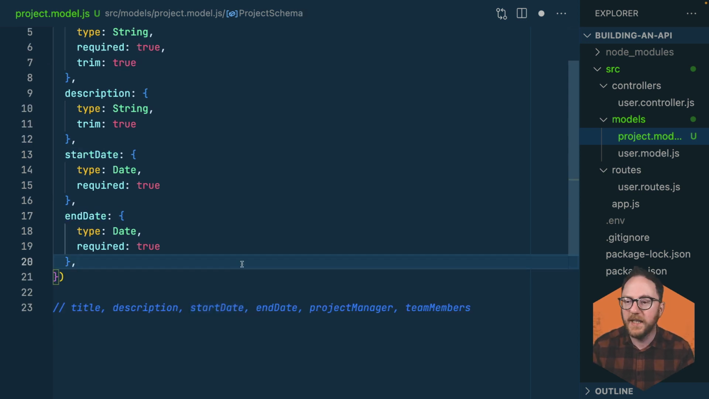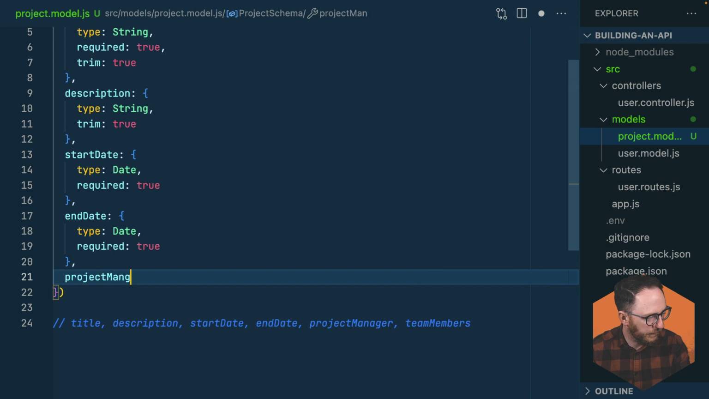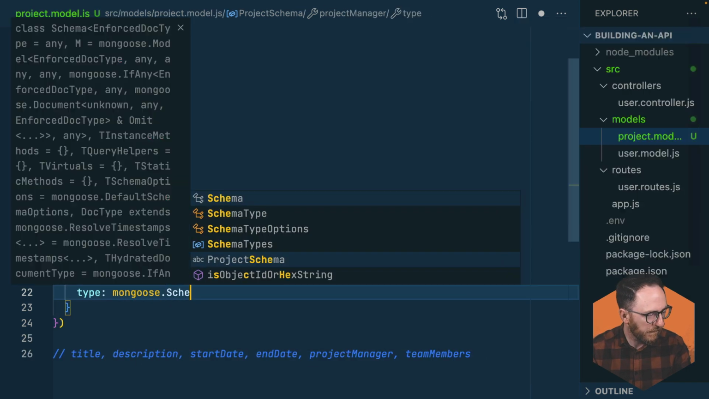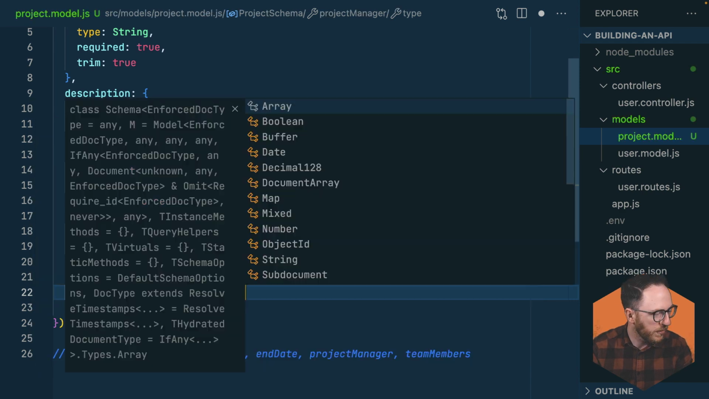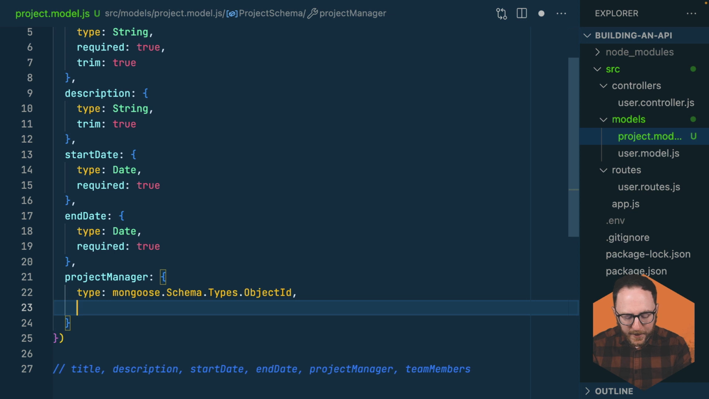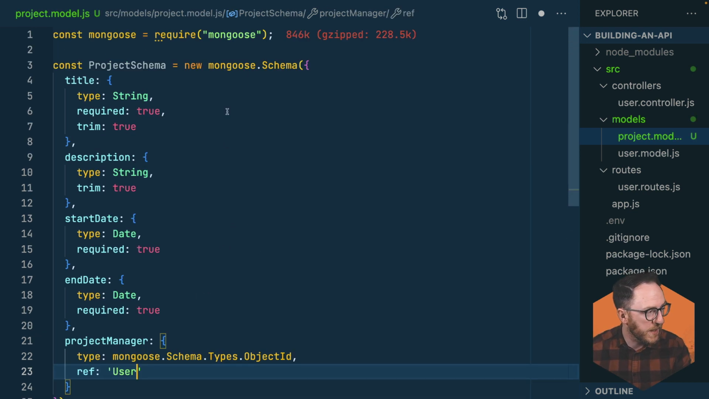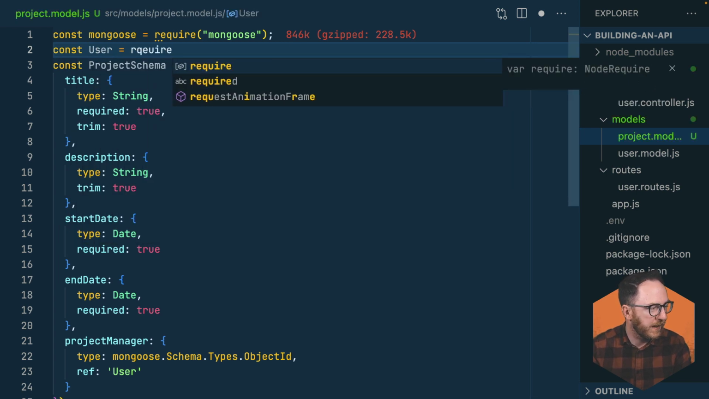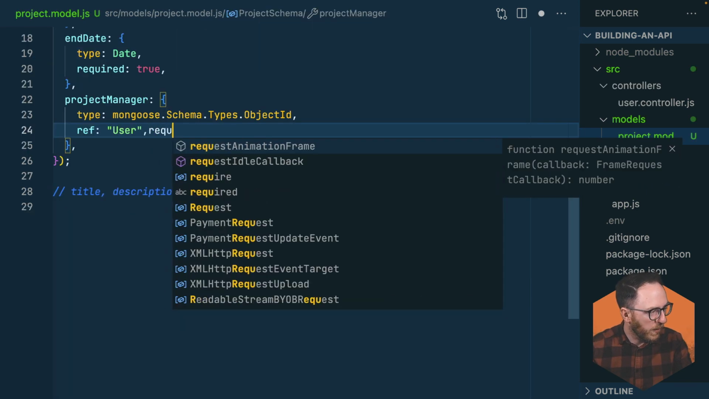Now we're on to our project manager. So our project manager is going to be of type mongoose.Schema.Types.ObjectId. This is going to be the ID of our project manager, and it's going to ref a particular model, our user model. So I'm going to import that up the top. So const User equals require user.model. We set required equal to true.